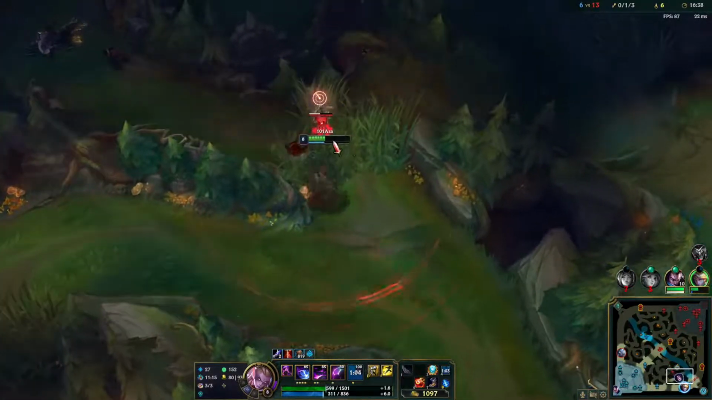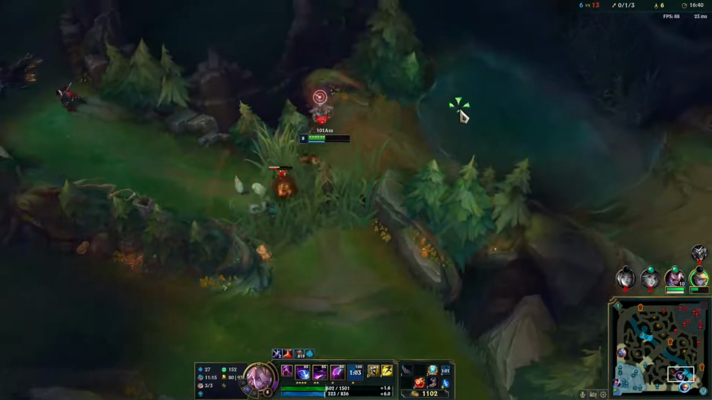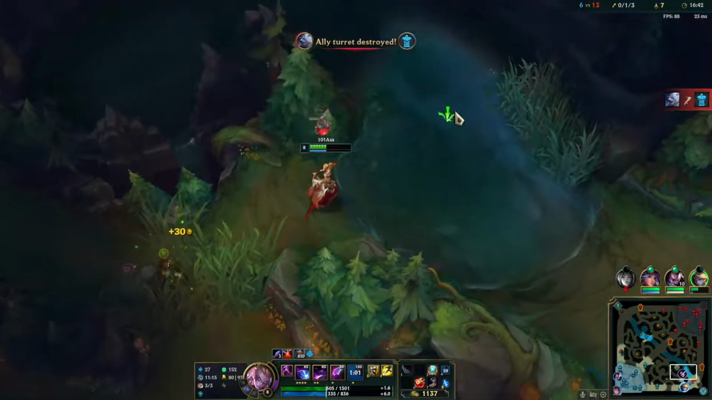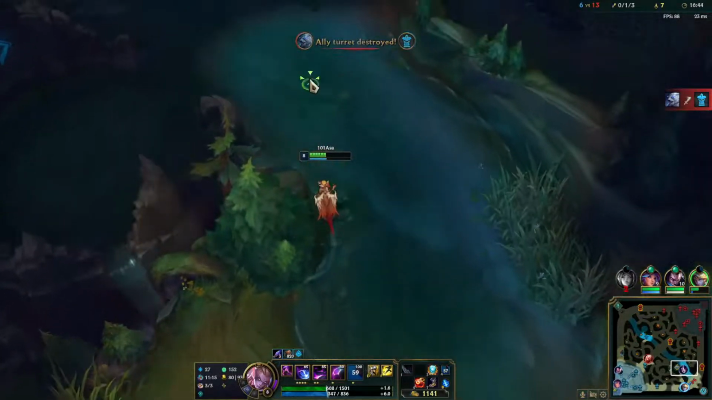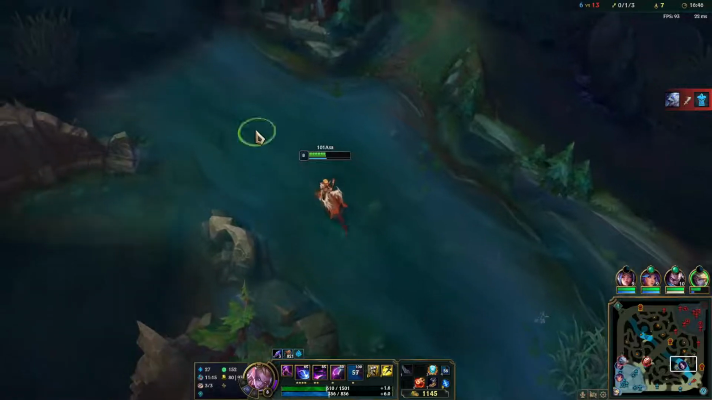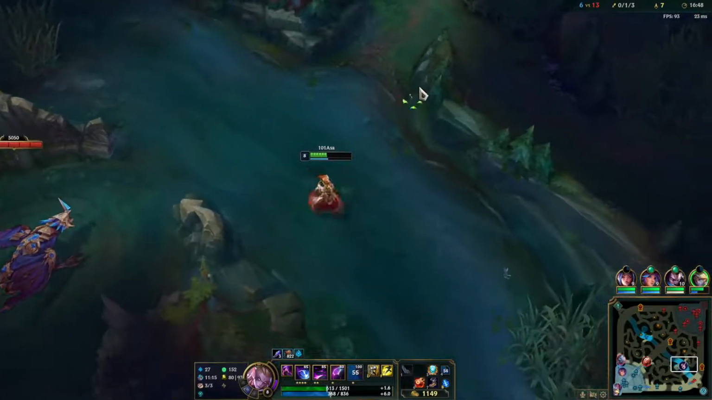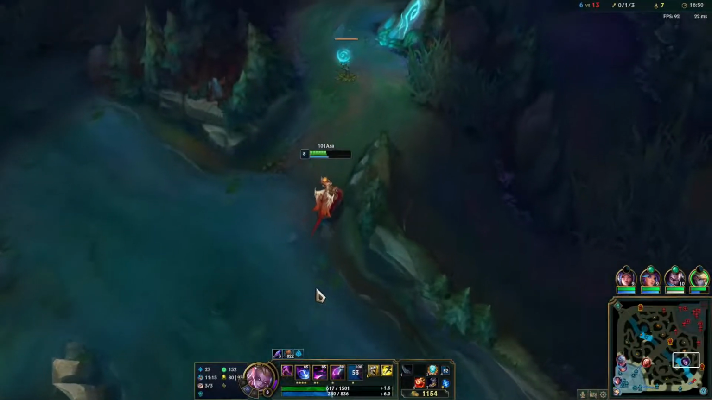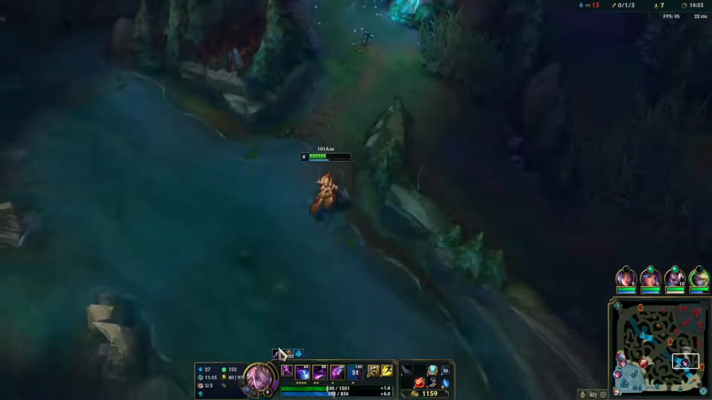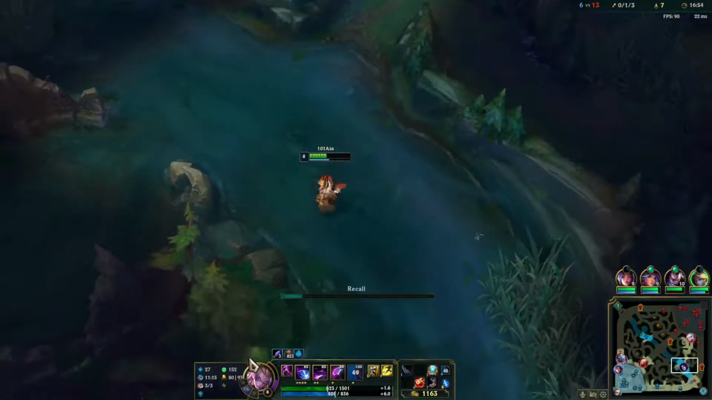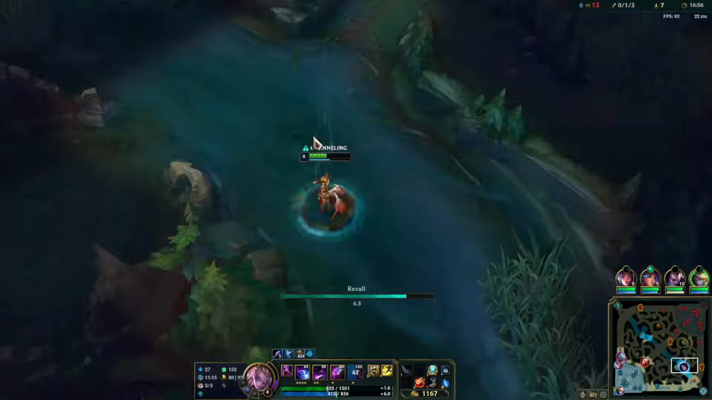Because my bot lane's gone. You mean as top lane? Yeah, top lane's gone. Yeah, that would be the reason. And mid. Mid's gone too. Oh my god, what the fuck? Place that I have to go, then.